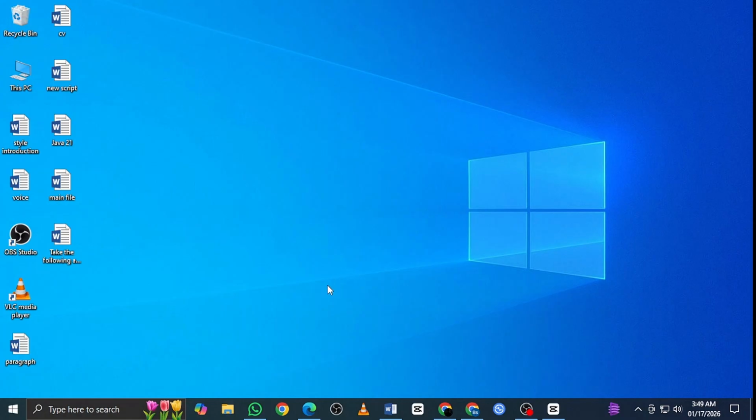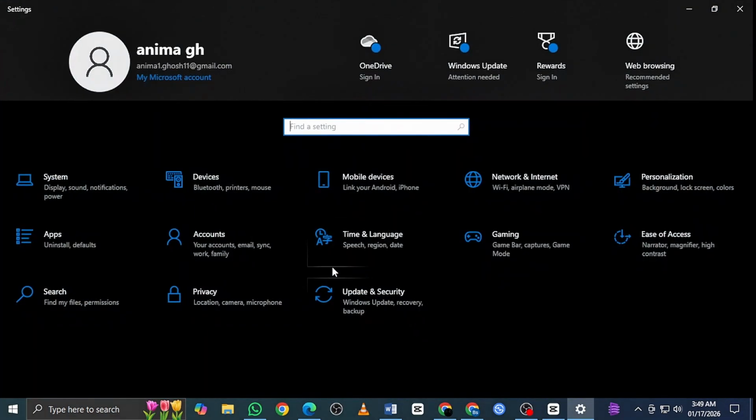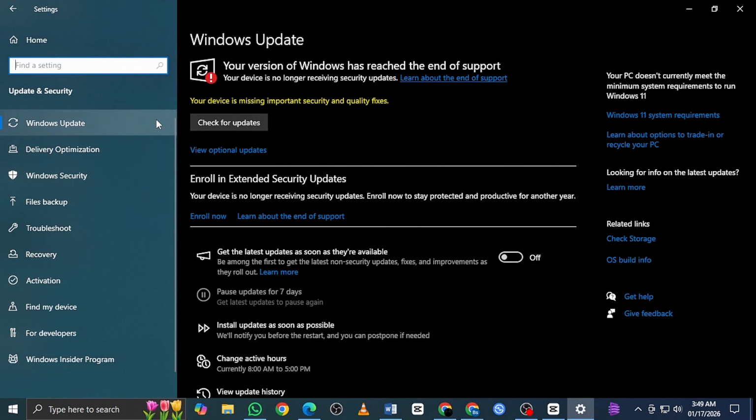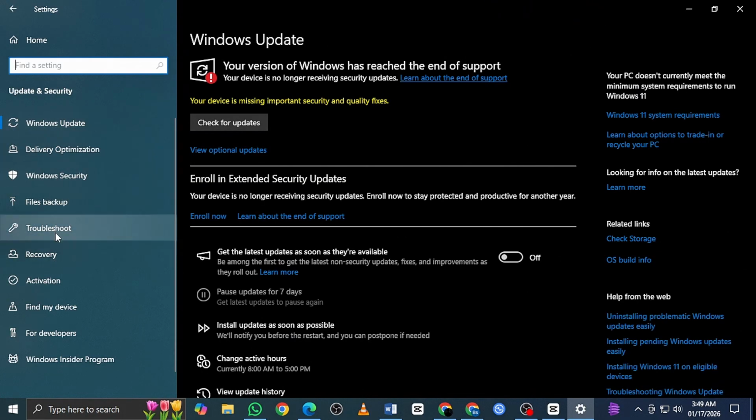Let's begin. First, open the Settings menu. The quickest way to do this is by pressing the Windows key and the letter I on your keyboard at the same time. This will open the Windows Settings window. Once you're in Settings, look for the option called Update and Security and click on it. This section contains tools related to updates, recovery, and troubleshooting.